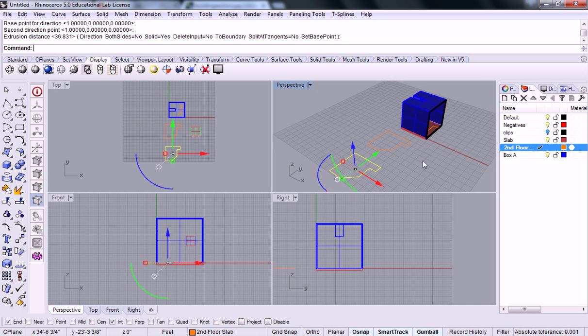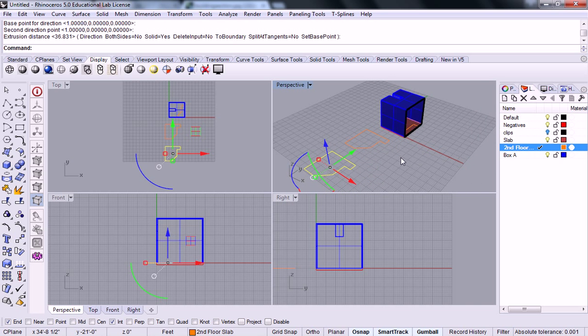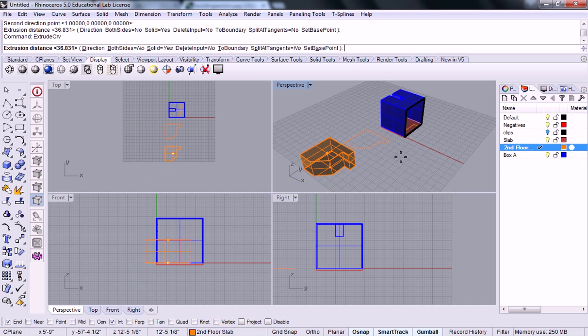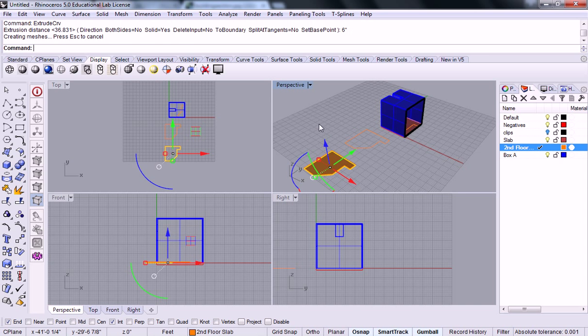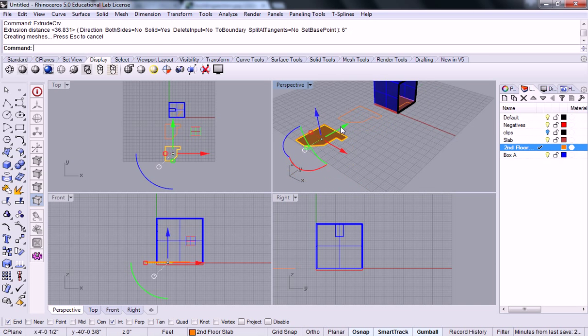So, now how do you tell it how far to extrude? Very, very simple. You just enter the ExtrudeCurve command, you make sure that your solid equals yes, and then you tell it how far. That's all. So if I want it to be 6 inches thick, all I do is type in 6 inches and I'm done. That's the full length of the command.